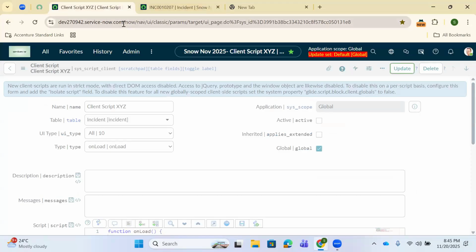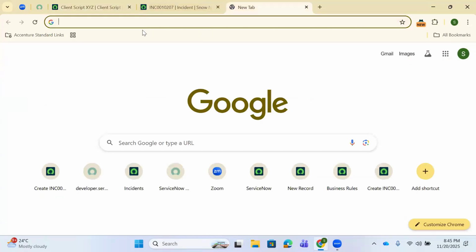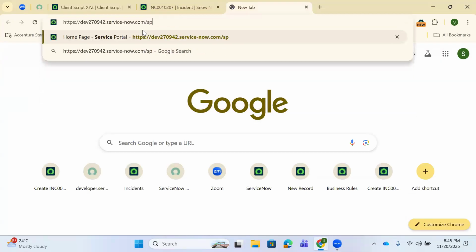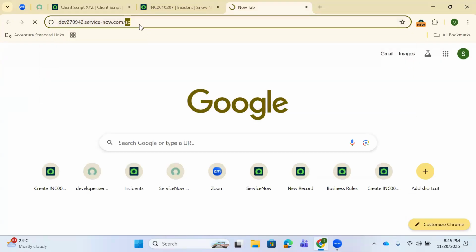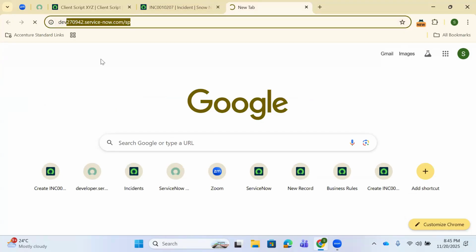Now, what is a portal? See, when I just append it with SP, it means service portal. So end users, that means who are using ServiceNow, all the customers are going to raise an incident or raise a catalog request, whatever, they're going to do it from the portal only. So the portal is like our Amazon site, guys.